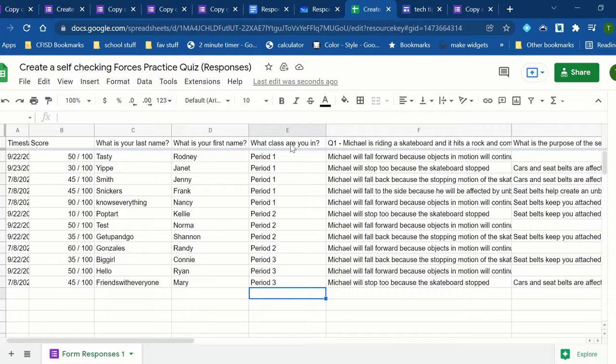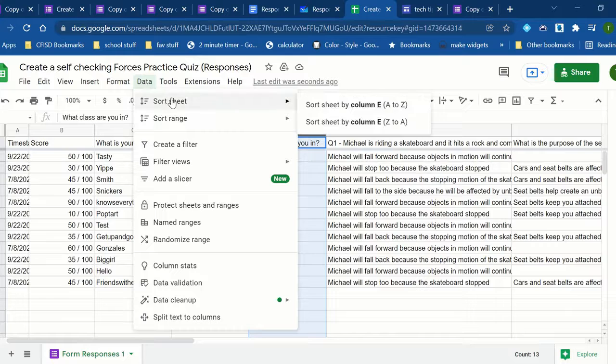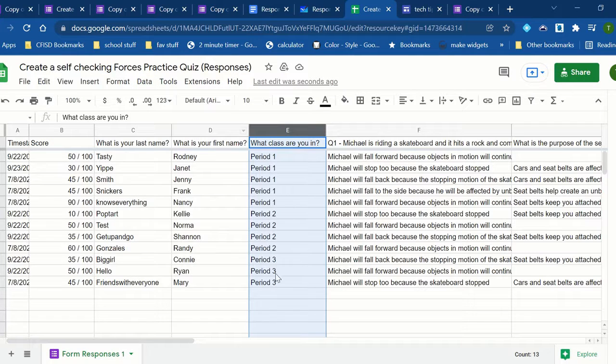I can sort by last name, and the same with the class periods, I can sort by class period. Generally speaking, they come in based on the time they're done. But if you have absent students, this may not come in order, so you may want to sort it. So let me show you how to sort it. Select your whole column, click on Data, Sort Sheet from A to Z. That will sort your periods in order, and you can do the same thing with the last name if you were taking grades for it.